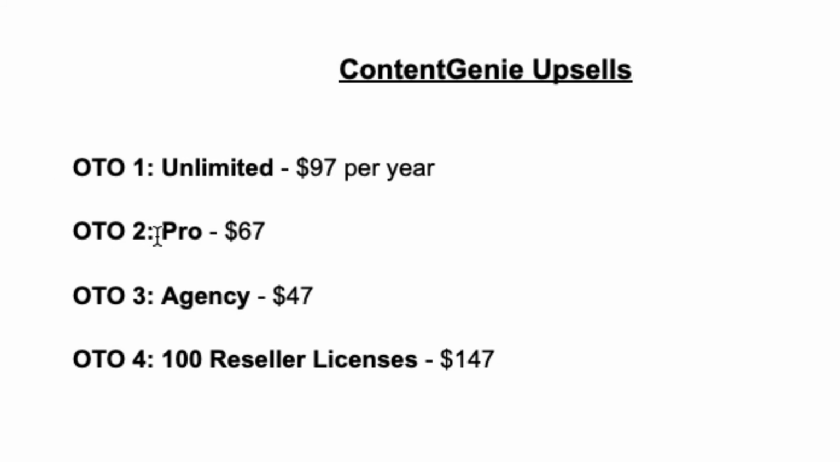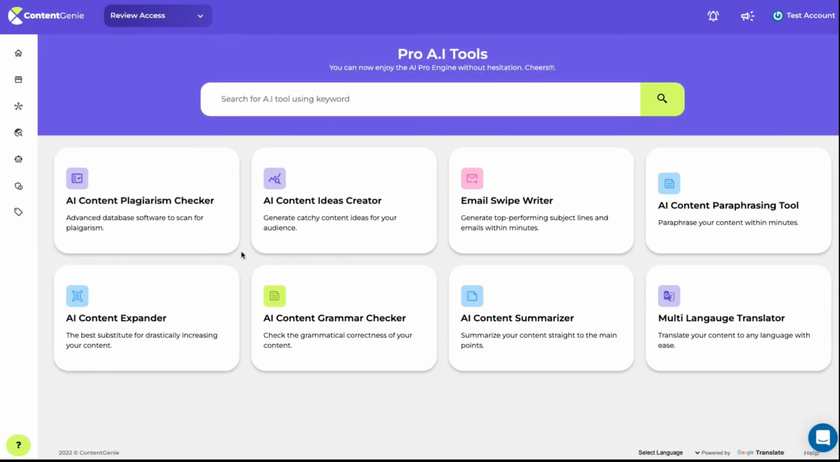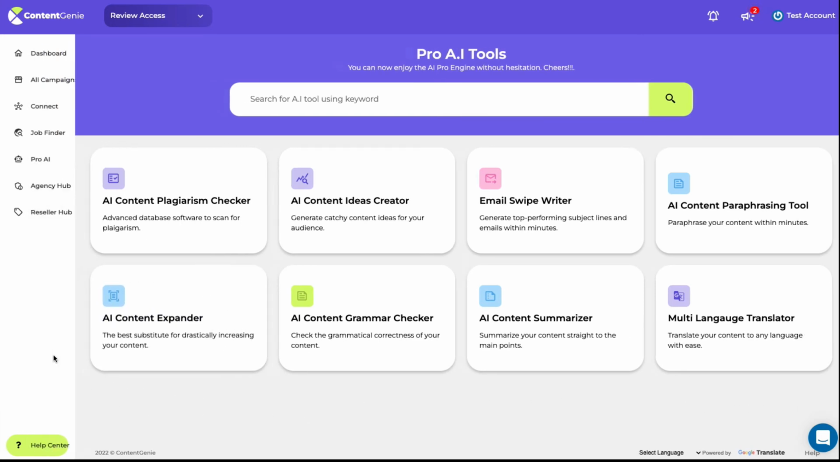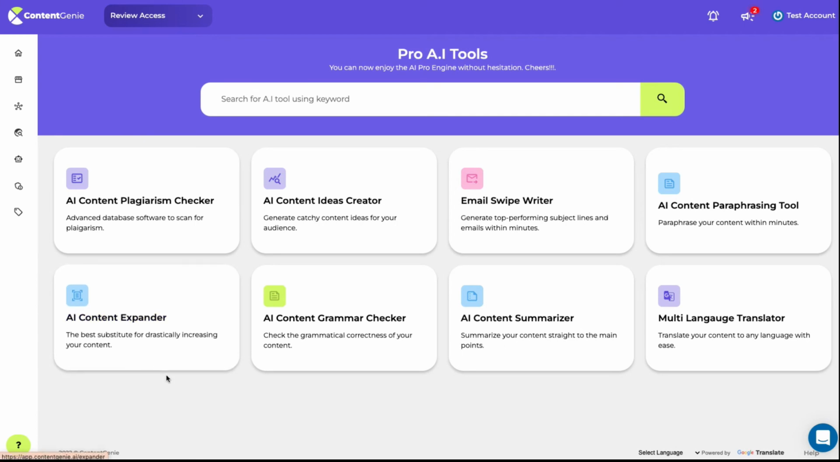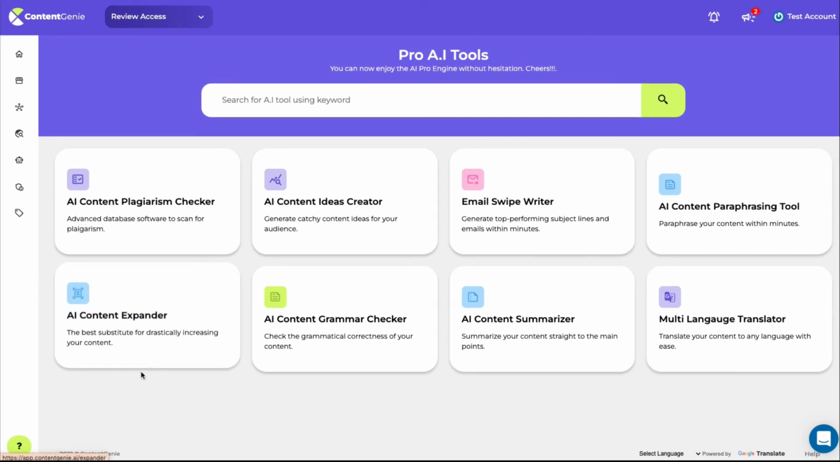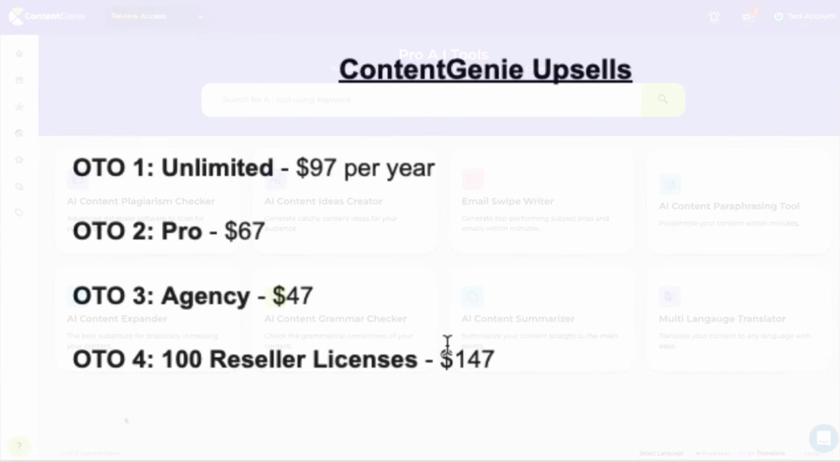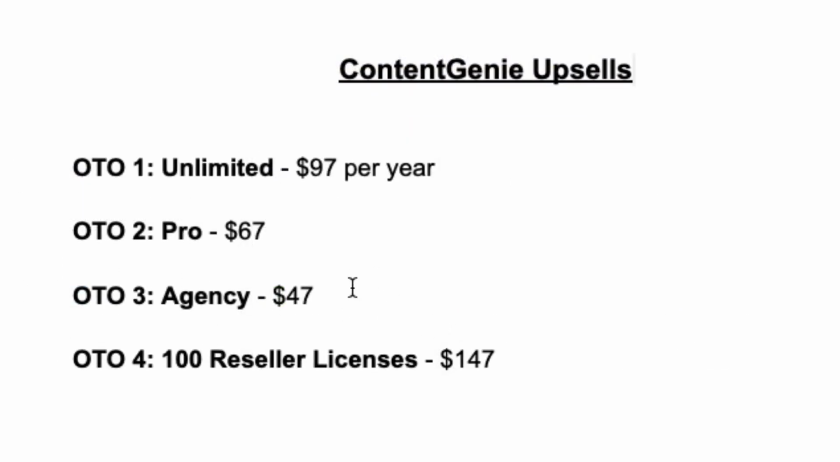OTO number 2 is the Pro version, and that gives you all of those added tools that would look like this. You get your own plagiarism checker, content ideas, email swipe writer, paraphrasing, content summarizer. Okay, there are a lot of tools down here. This one here would be especially useful to expand on the content that the AI writer wrote, okay? Because remember when I said that those articles would be too short? OTO number 3 is the agency upsell for $47. And OTO number 4 gives you 100 reseller licenses for $147.